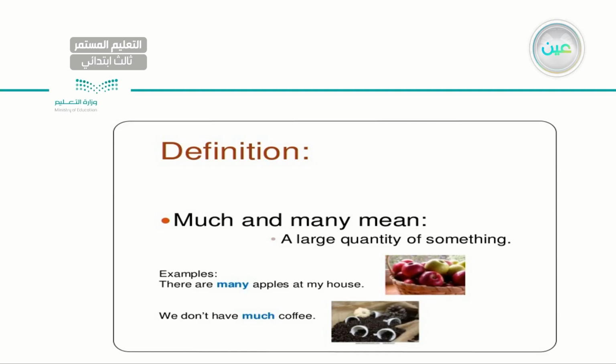Much and many mean that we have a large quantity of something. Okay? So if we use much and many, it means that I have a large quantity of something. For example, there are many apples at my house. We don't have much coffee.